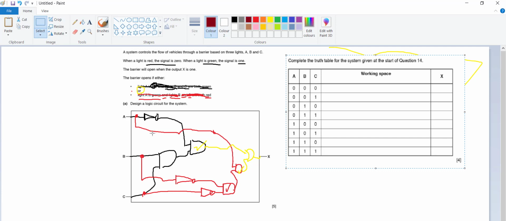So if A is 0, and B is 0, and C is 0, what happens? So let's trace it through. In fact, let's do these zeros outside it. So 0, 0, 0. Well, to begin with, if A goes through here, it's going to be a 1 here. Also, A, being a 0, will travel this line, and it'll be a 0 here.